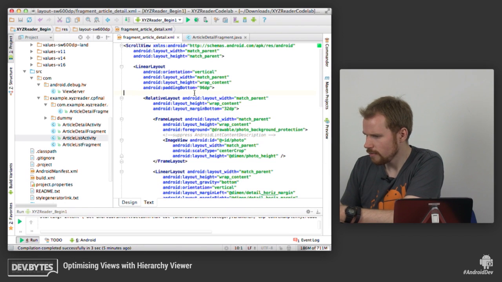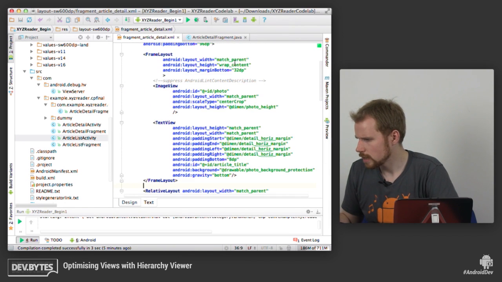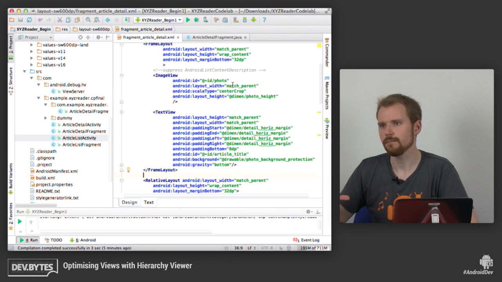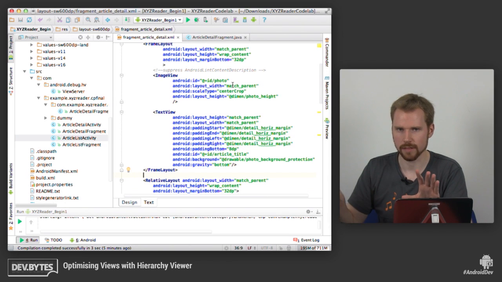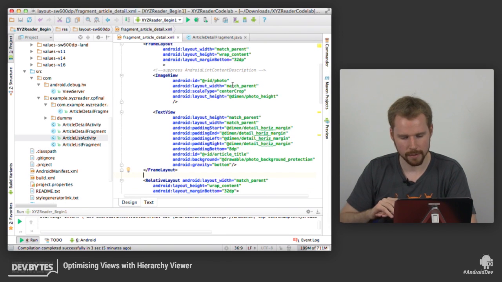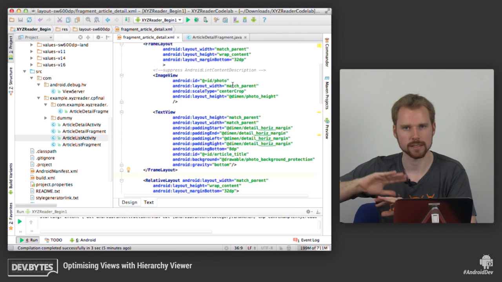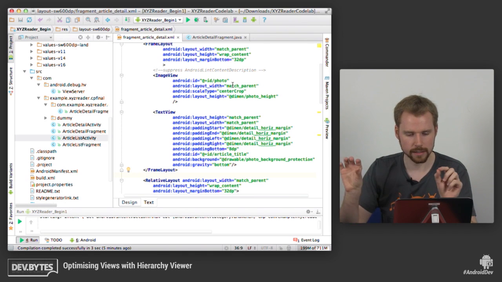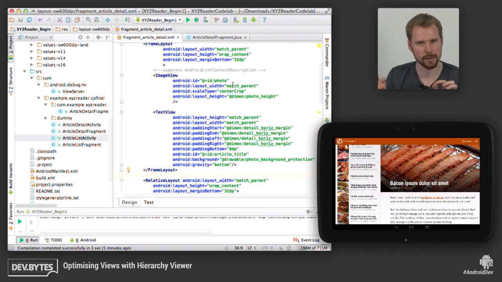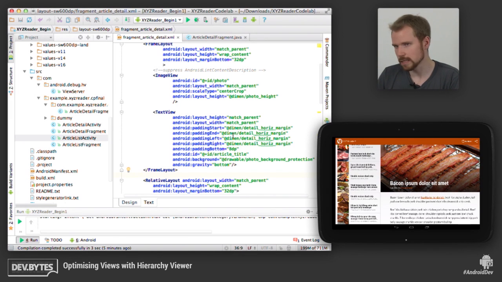So the way this is structured is that we have an image view that has our main, the big picture we have in the background. And then we have this gradient on top of that. And then we have our title, and then we have a smaller subtitle as well, a subheading. Let's simplify this a lot.